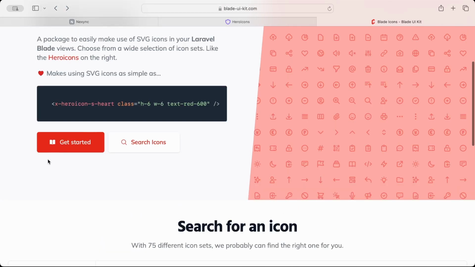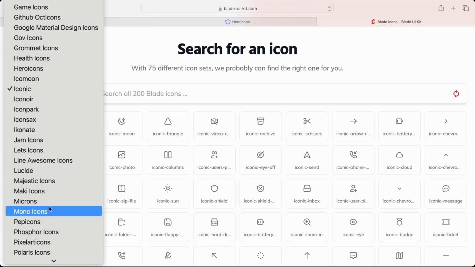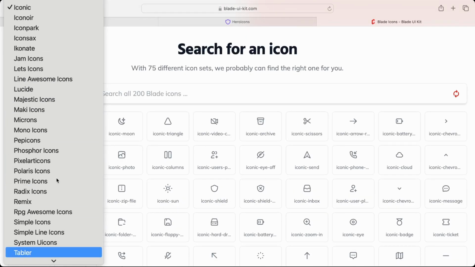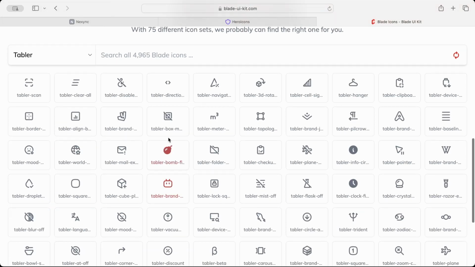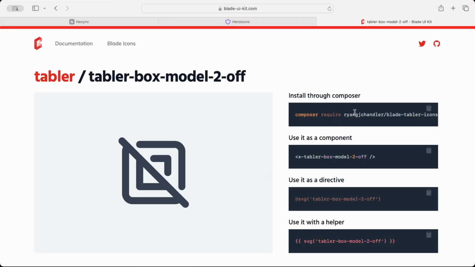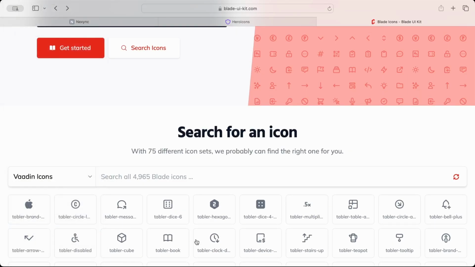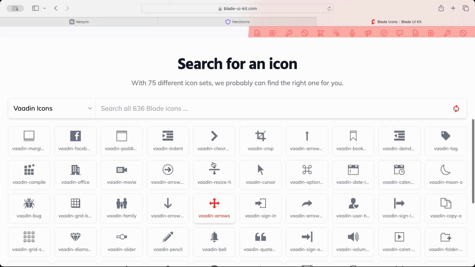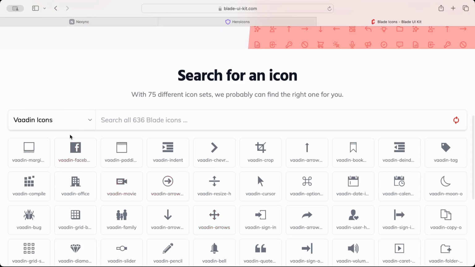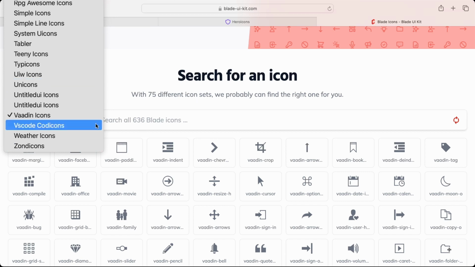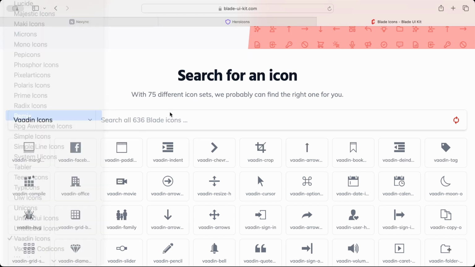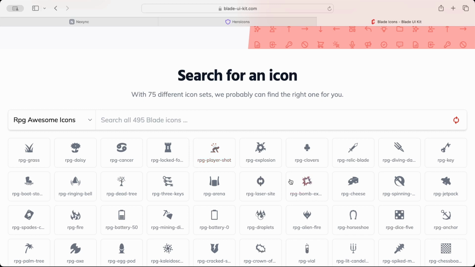If I want to use some other icon like Tabler or something else, I will again have to install that particular package with its command, and then I can use it. So for different icons, try to find the library you like most, install that, or you can install multiple icon libraries and use them. This is how we can use this.